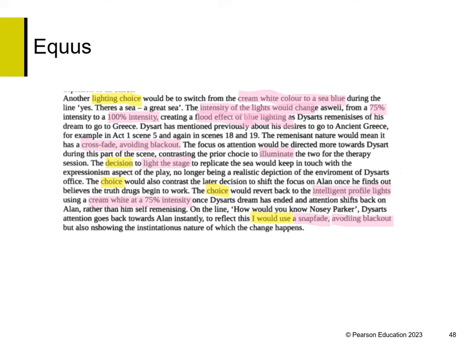And you can see there's a whole load of subject-specific terminology. They understand how they are going to light this scene. They also, of course, it's just flashed up in front of me, are alluding to other scenes from the rest of the play, which is critical to success as well. But we've got illuminate, crossfade, blackout, 75% intensity, intelligent profile light, snap fade, and so on and so forth.